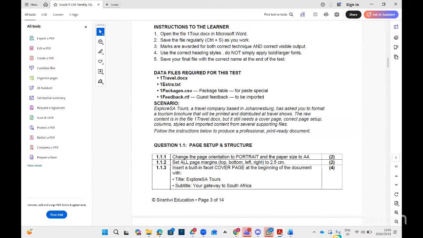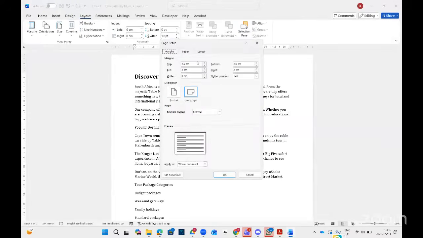Set all the page margins top, bottom, left, and right to 2.5 centimeter. So you go to margin and change everything to 2.5. Already the top and bottom are 2.5, so we change the left and the right to also 2.5. Take note of the gutter margin also. They can ask you a question to change the gutter to maybe 1 centimeter and the gutter position to maybe top. They can ask you to do that. And then you click on OK.